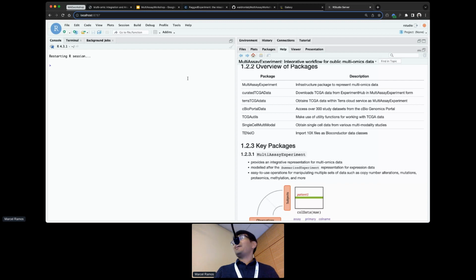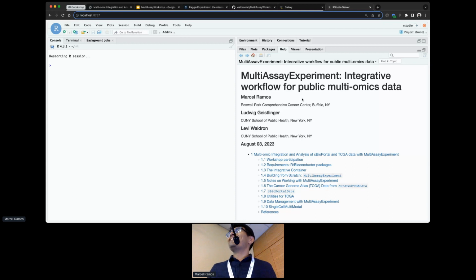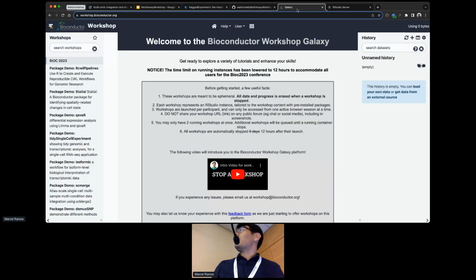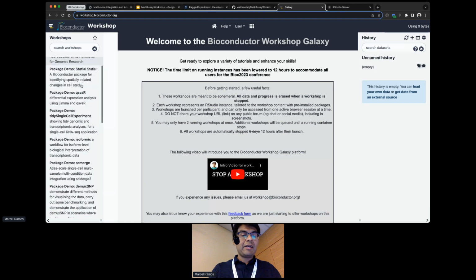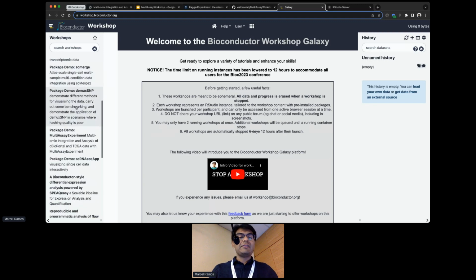So to get started, I started my own instance here so that you can't copy my URL, or you can, but then you'll just be on your computer. What I've done is just spin up the Docker image. You don't have to do that. You should be using the Galaxy workshop here, and you'll be able to see our package demo link on the left, which has package demo multi-assay experiment right there. You should be able to see my cursor.